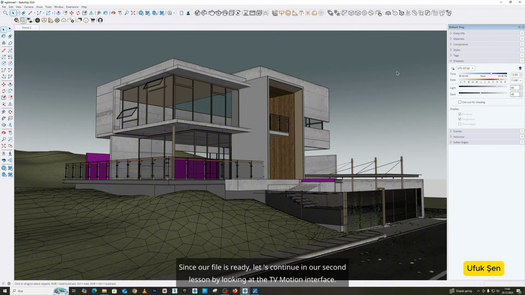Since our file is ready, let's continue in our second lesson by looking at the Twinmotion interface. Twinmotion is really very simple, and with the new Twinmotion 2025 features, you can get very high quality renders.